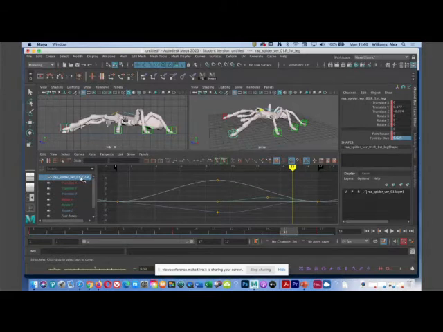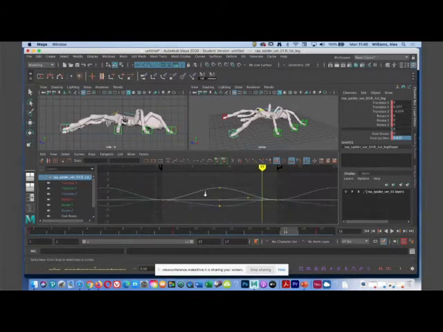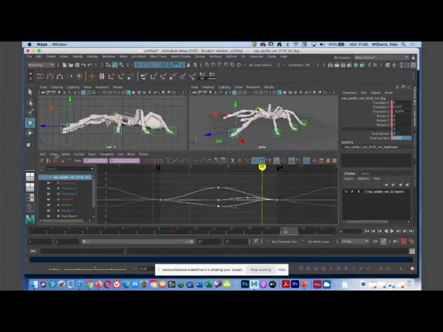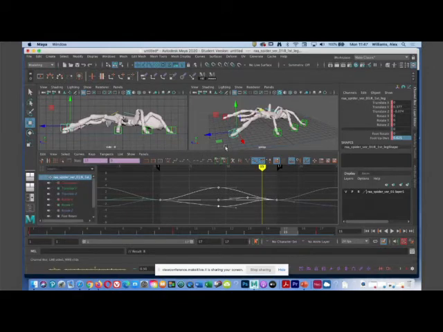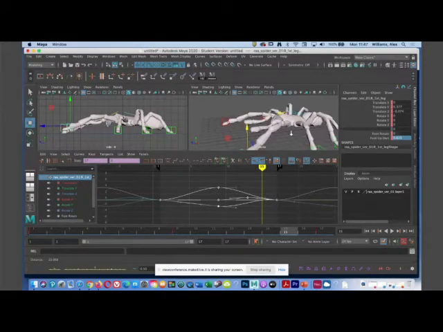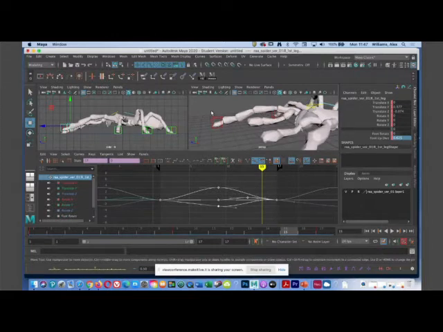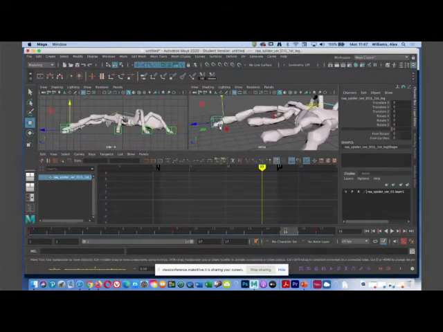So I'm going to click on the top node there on that foot, zoom out a little bit. I'm going to grab all of those curves that we've just animated from 1 to 16. And then I'm going to copy and paste it. So I'm going to go edit, copy. And then I've got the curves copied. So I'm going to go to the other foot. That's this one over here, the right foot.